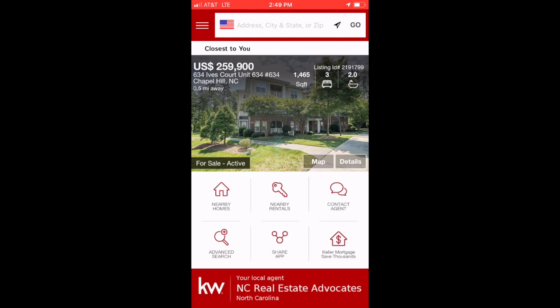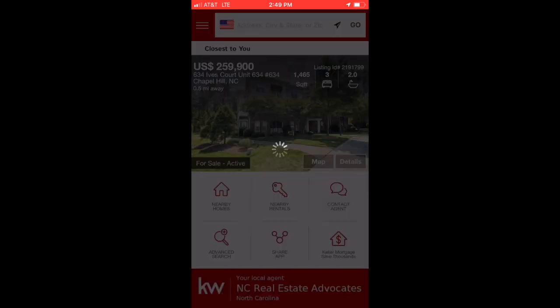If you have signed up for the Keller Mortgage Lab, you'll find a button for Keller Mortgage. The purpose of this specifically would be once you've shared your app with your clients, they will be able to click on that Keller Mortgage tab and actually be taken into the application process to start the application for a pre-approval.